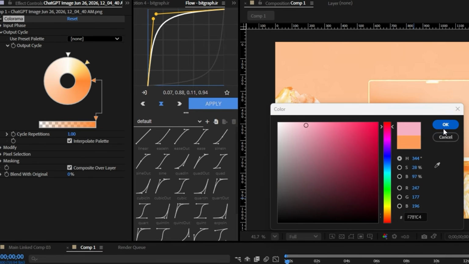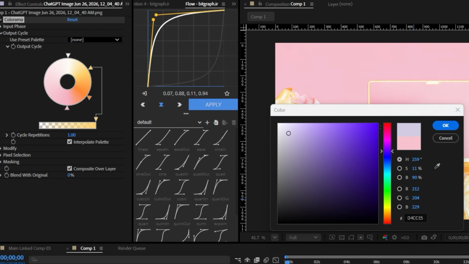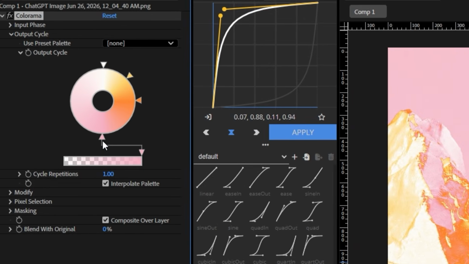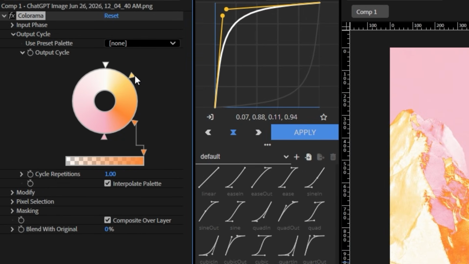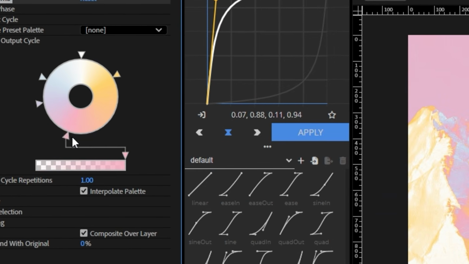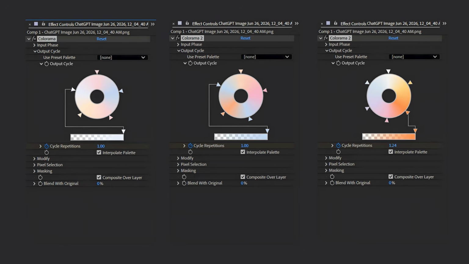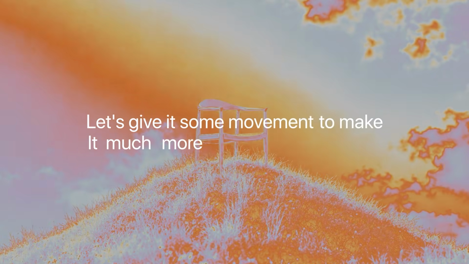Double click wherever you want and add all the colors that you received from ChatGPT or Claude. Of course, you can play with them however you want. And just in case you want to remove something from your cycle, just drag it out of the cycle. These are also the best combinations that I personally found through the internet. But of course, you don't want to leave this like this. Let's give it some movement to make it much better.